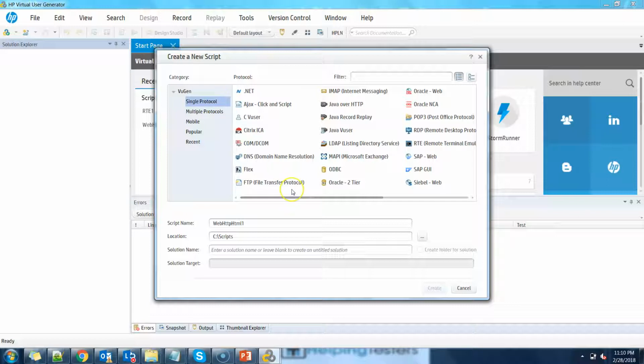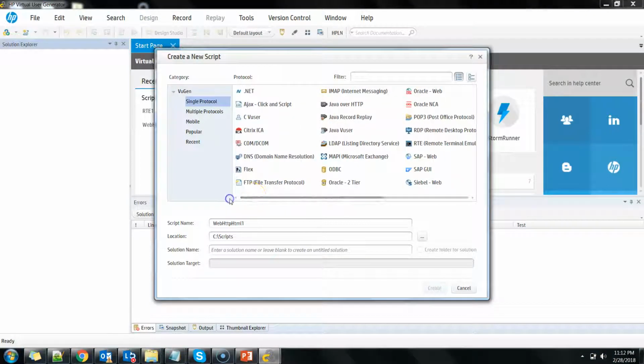I will take you through the various protocols that web applications support. To support web applications, the very first one is Ajax TruClient. This is very rarely used, and normally we don't prefer to use it. It has some complexity in developing this kind of script.